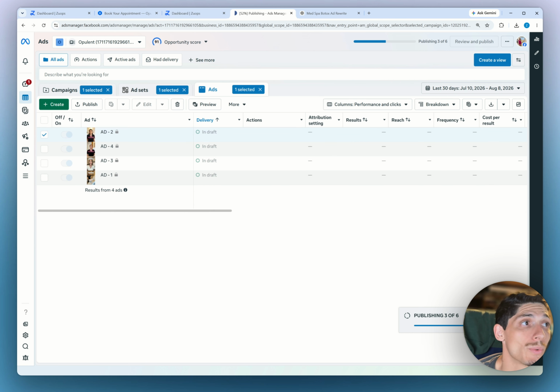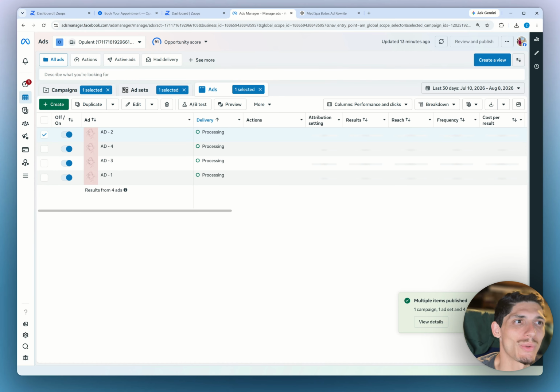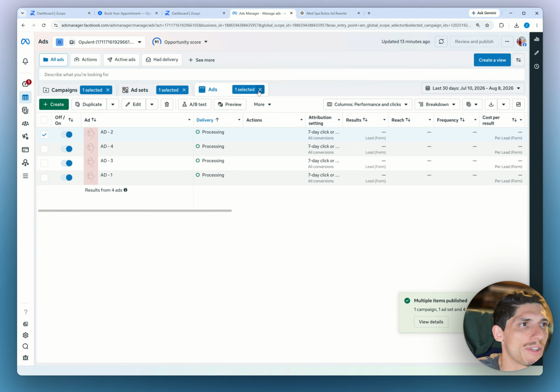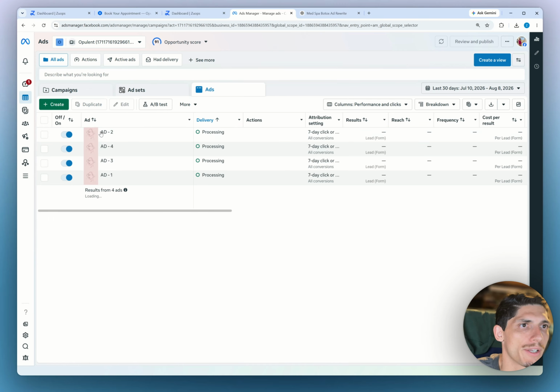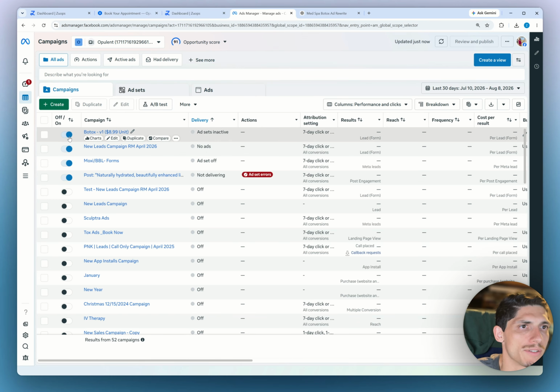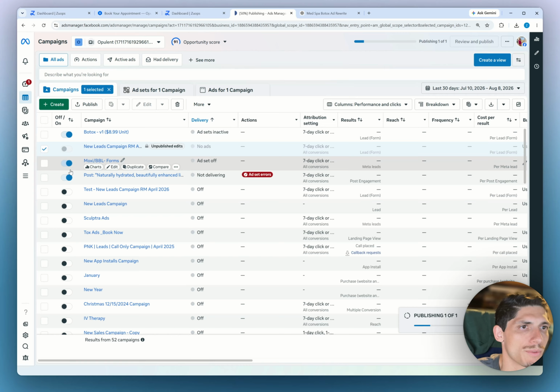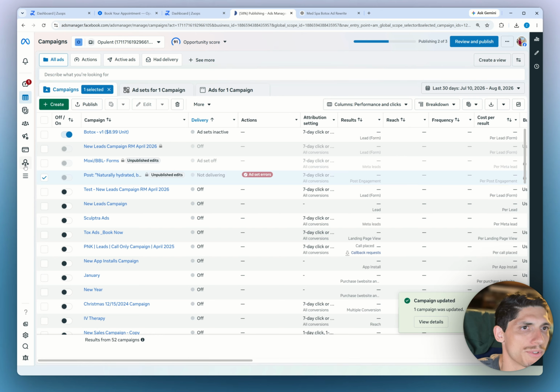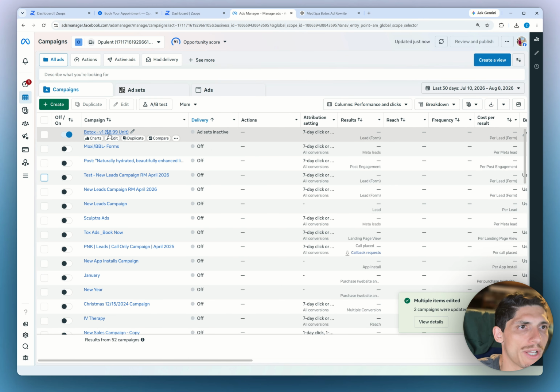Be careful though, don't discard it, because you will lose all the work that you just did and you will be extremely pissed. So now that we did that, we're going to come back here, make sure the campaign is on. Let's just turn all these other ones off. I don't know what's going on with them. But yeah, we got this campaign on.